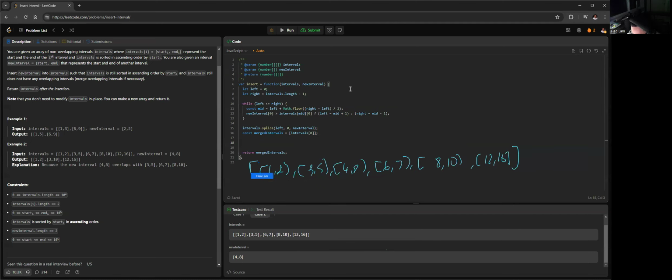So we're going to have our merged intervals. It's going to start out with the first interval, [1,2]. As we iterate through, we can start at the first index here. As we iterate through the intervals, we're going to check if the current start time is greater than the last end time.